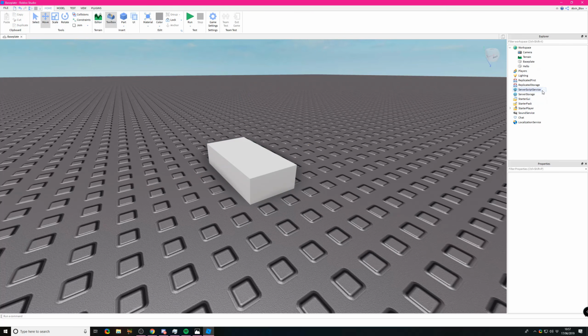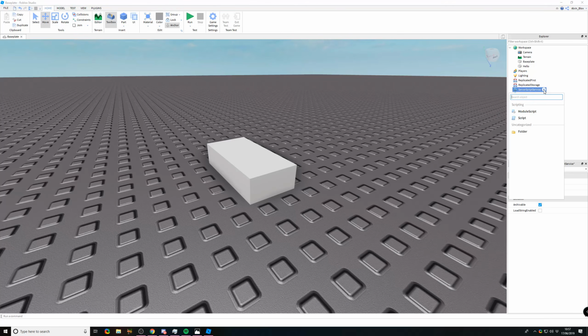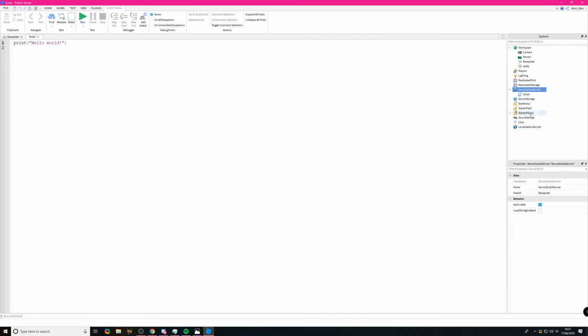So let's insert a script into ServerScriptService. So we're going to click on the plus and then click script. We're not going to do module script, just a script, okay? Now, as I said, a script will carry out tasks in order, okay? So whichever line comes first, that line will be the one which is executed or run first.